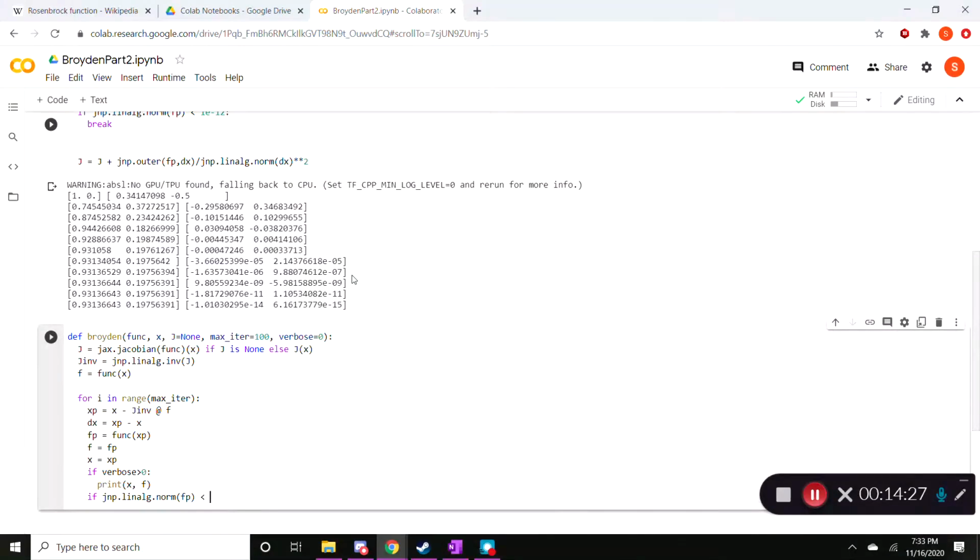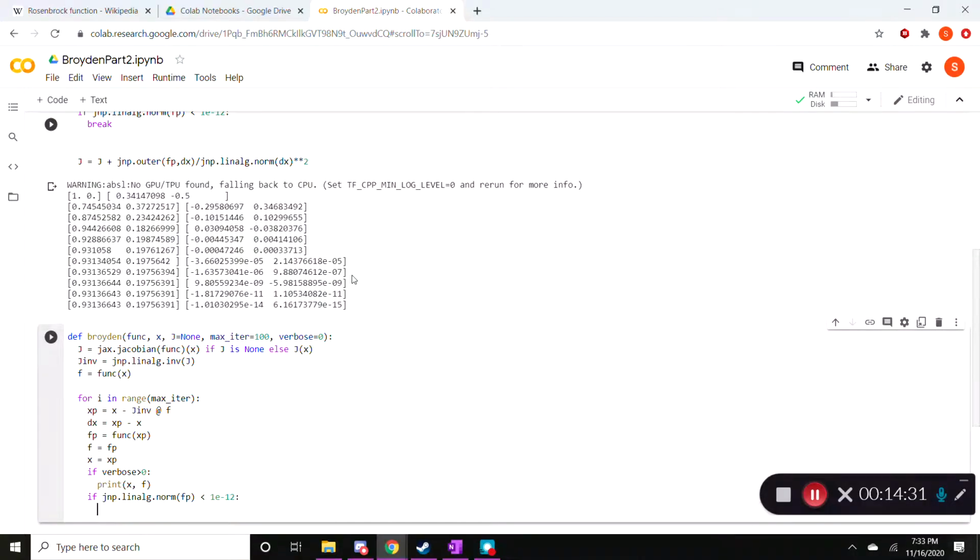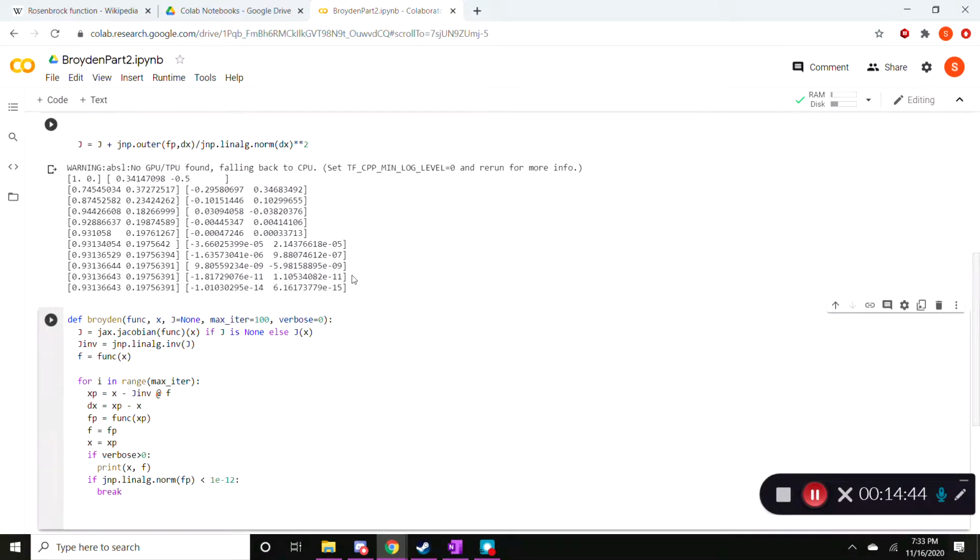Is less than or equal to 1e to the negative 12th. Then we want to break it just like before. We don't want our iterations going too exact, because it takes more time and isn't going to give us much more information. Okay, so let's break down a couple times.